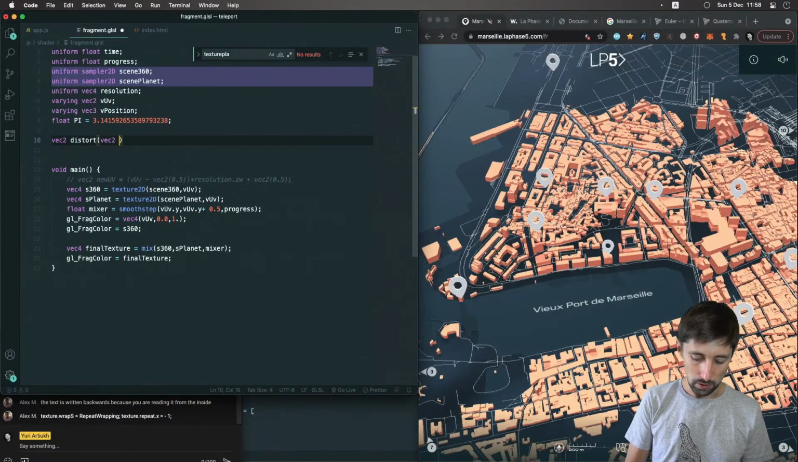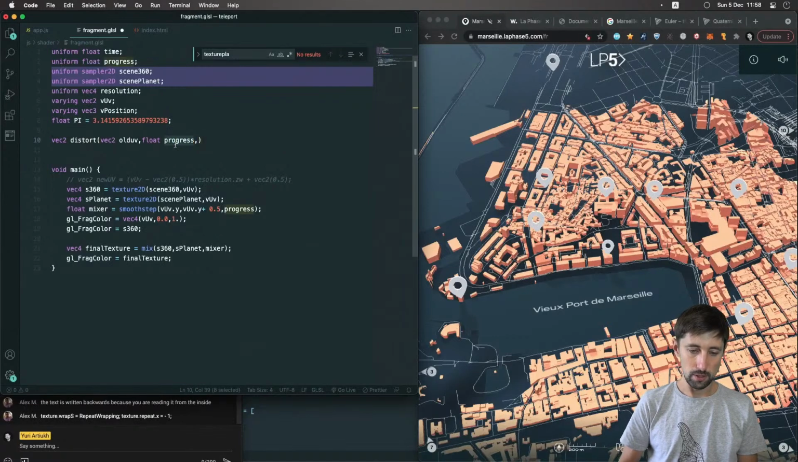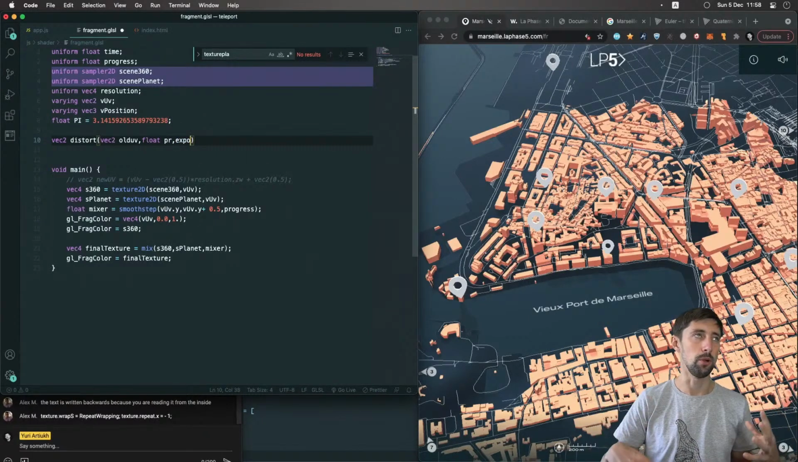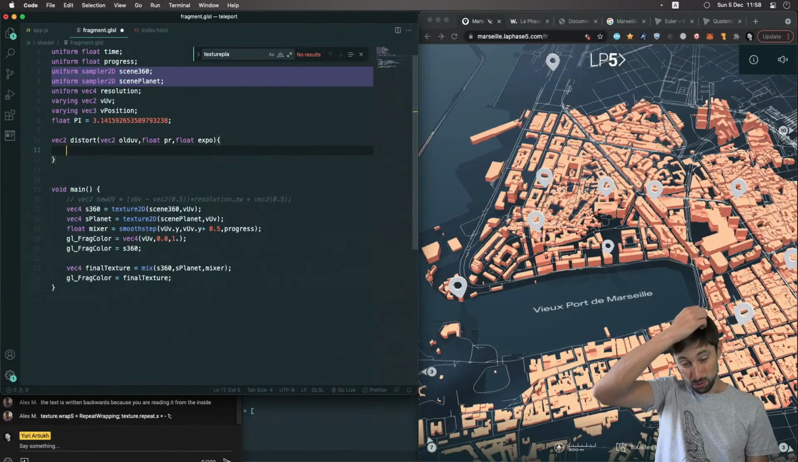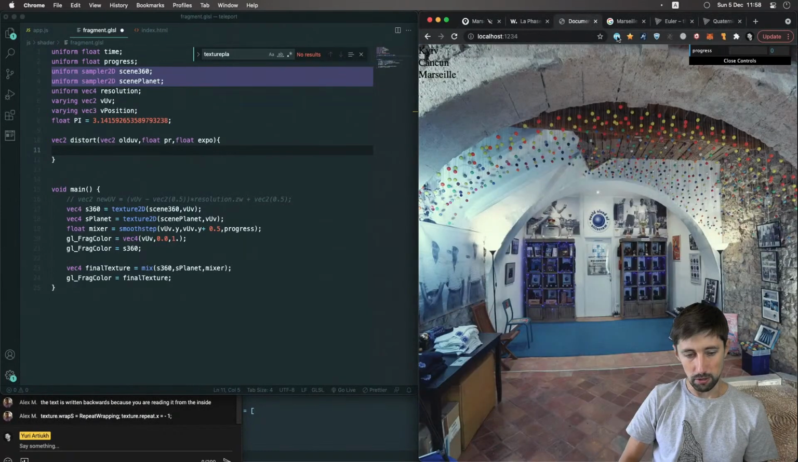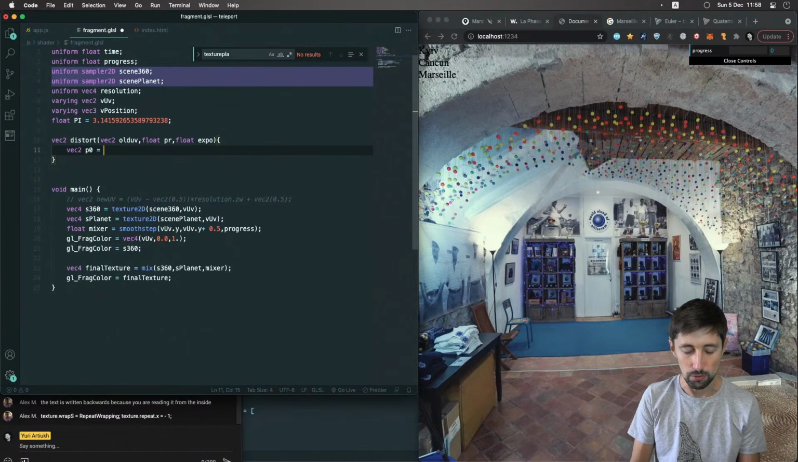So it's going to be old UV, and then what else they have, the progress. Because when the progress is going to be 0, I mean we could call it PR, not mess around with the other progress variable, but the old UV, the progress, and then the exponent. It's like how explosive the zoom is or something like that. It's going to be also float. So to do this kind of zoom effect, what you need though, you need to normalize the UVs first. So you need to create the P0 equals normalized UVs.